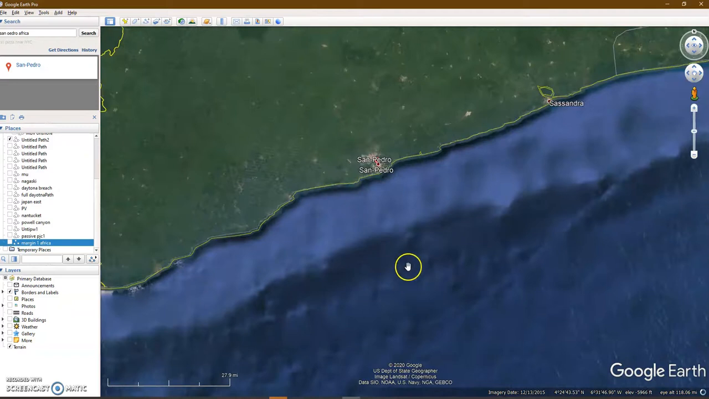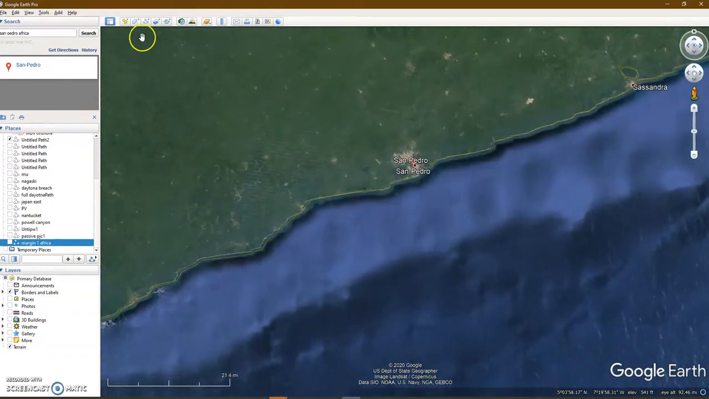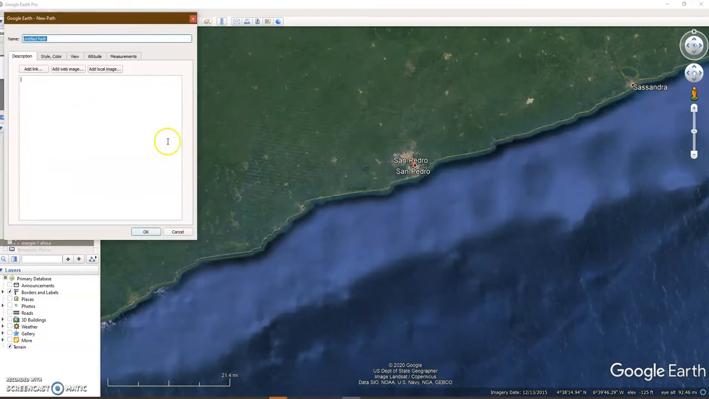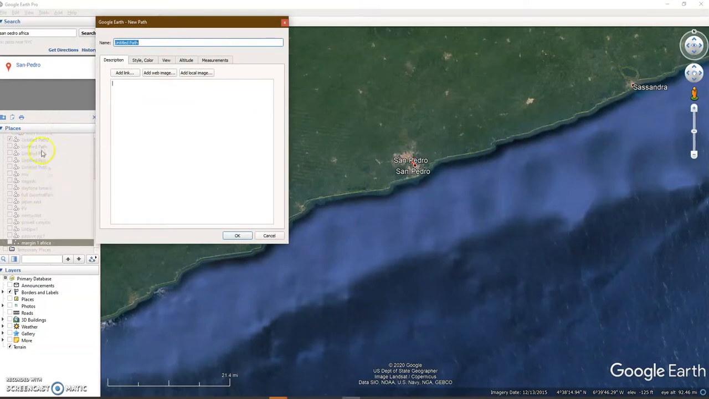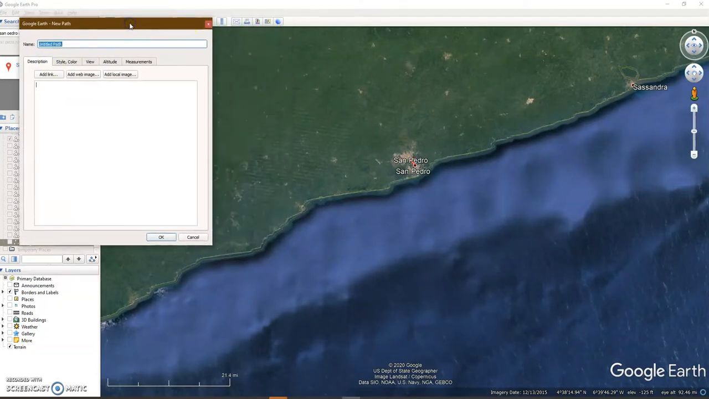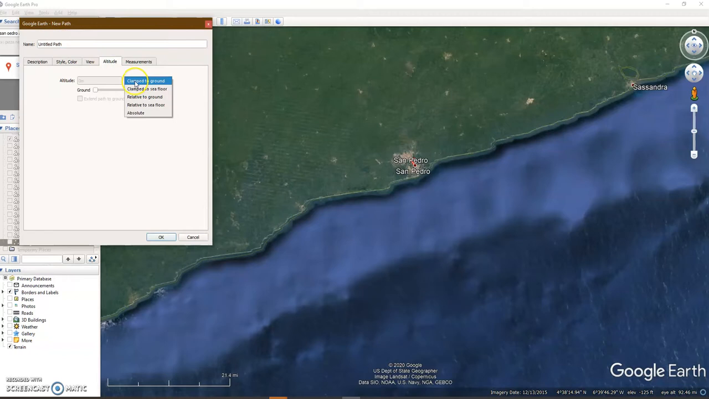All right, so on this one, we come up to the tool and it's the 3 dots. It says add a path. This dialog box opens. Don't worry about that for now. For the moment, whatever path you make is going to be called untitled path. And as you can see, I have a lot of untitled paths over here. So you might want to change the name, but be careful, because as soon as you close this dialog box, you close the path. You can edit all of this information afterwards, including changing your altitude so that you're clamped to the sea floor instead of clamped to sea level, which is 0.